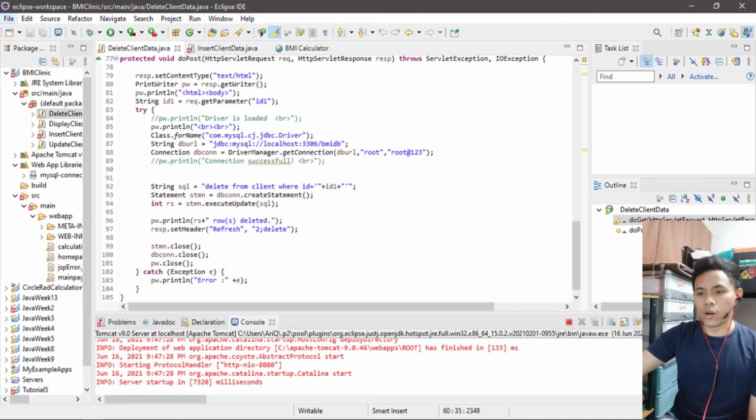com.mysql.cj.jdbc.Driver, string dburl, jdbc:mysql://localhost, the port that we use is 3306, bmidb. For connection dbcon, DriverManager.getConnection, dburl, root, and password root@123. String sql, delete from client where ID, and then statement dbcon createStatement, integer rs, statement executeUpdate, print writer println, response setHeader.